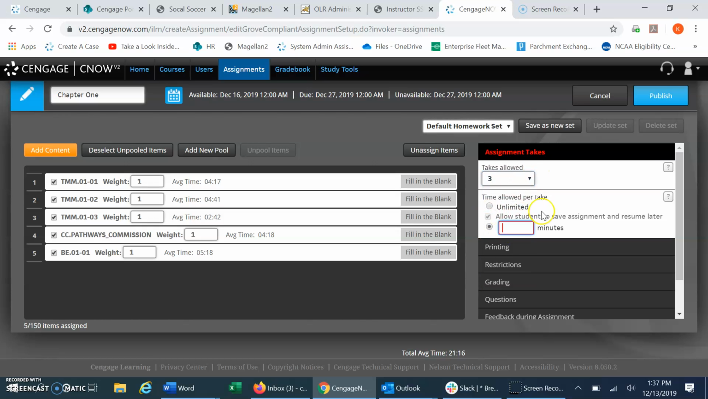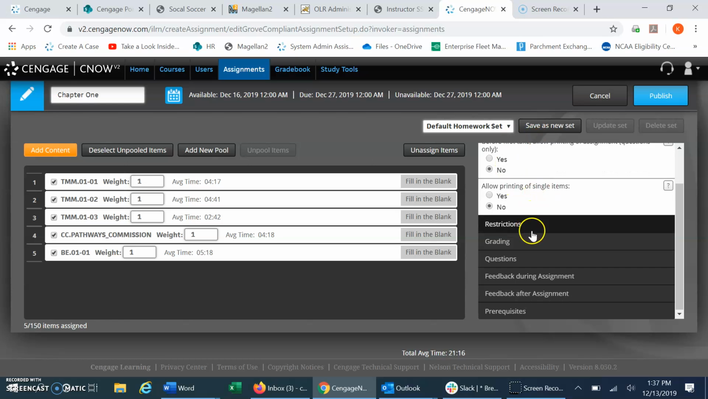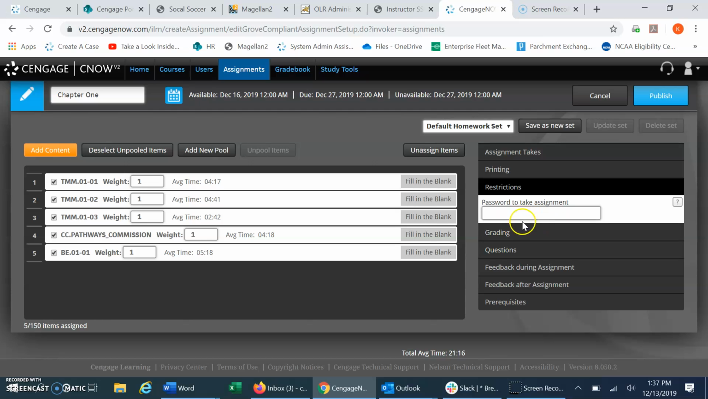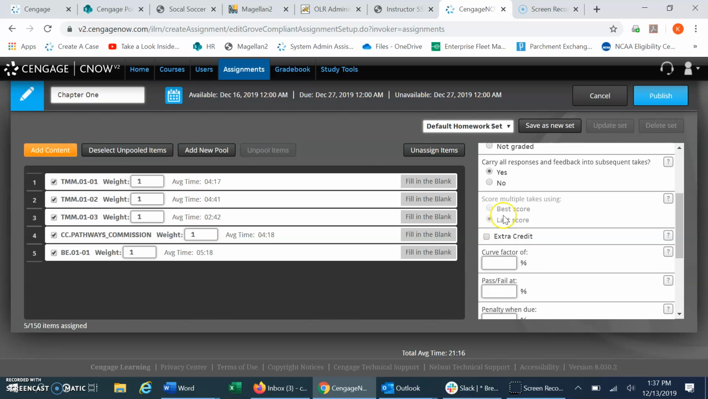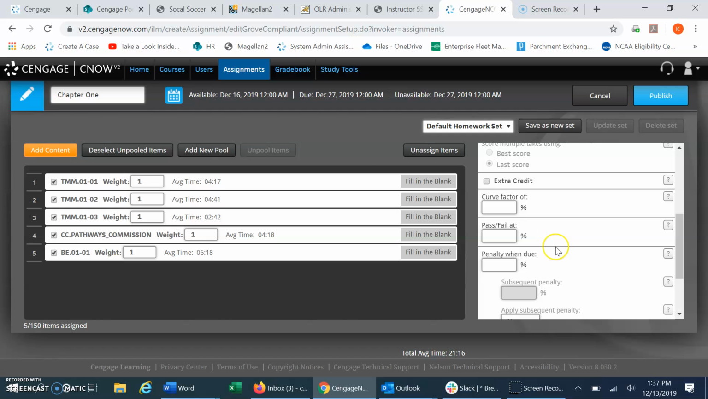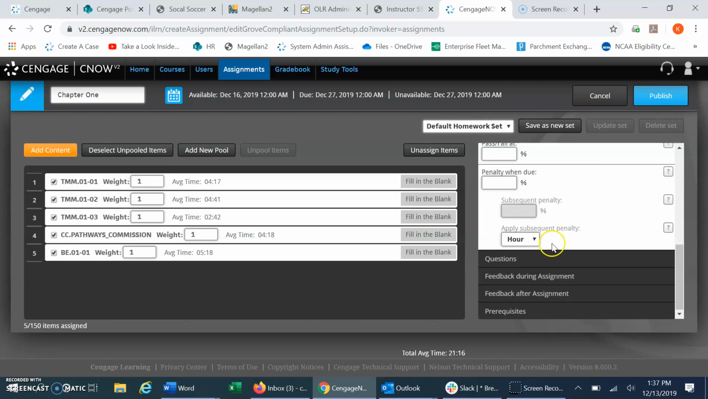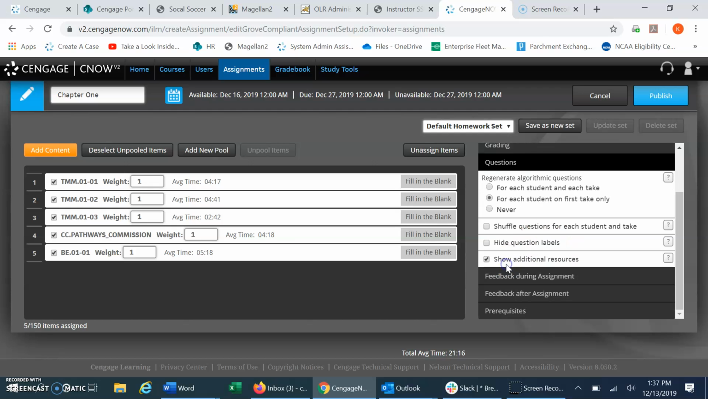I maybe want a time limit on the attempts. I can put printing restrictions on that. I can actually add a password if I want to. There's different grading options as far as I can add a penalty. I can put a curve on there. I can decide that I want questions shuffled for every student. If I don't want them to regenerate algorithmically, I can say never.